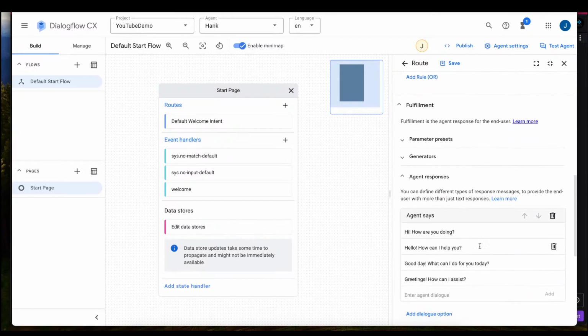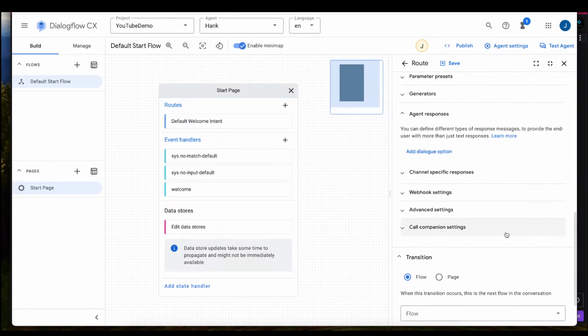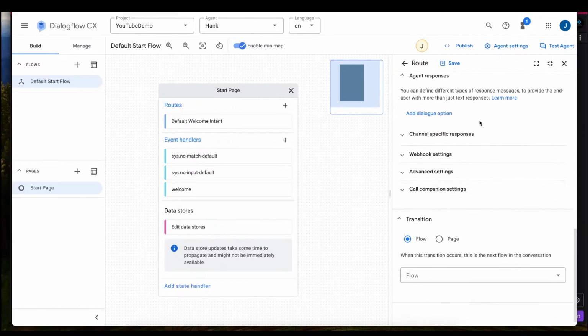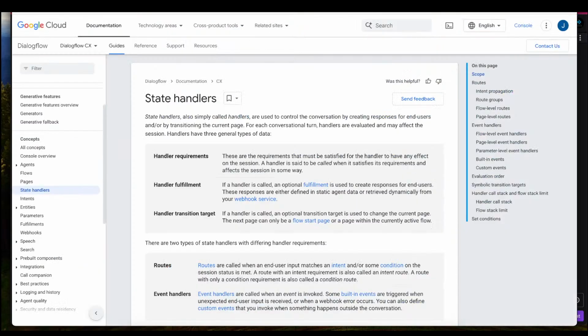Let's see. We're going to delete all these. Okay. We'll get those out of there. We'll click save. Now let's check the next part. Check the custom event checkbox. Provide the name and text response. This custom event name as a value to the attribute intent. Okay. So we should be good to go. That should be all we need to initiate that custom intent, is that initial state handler.